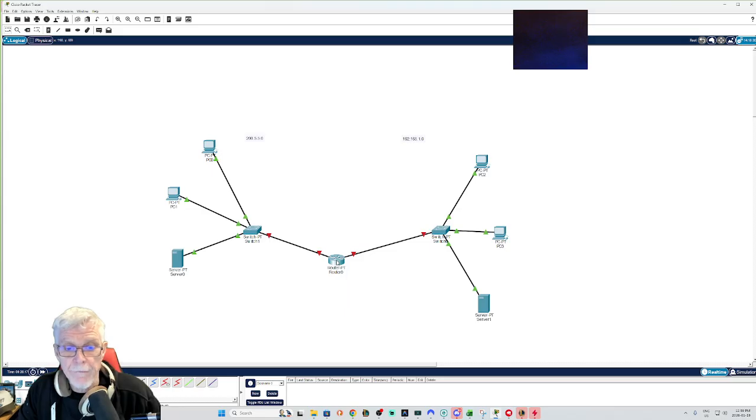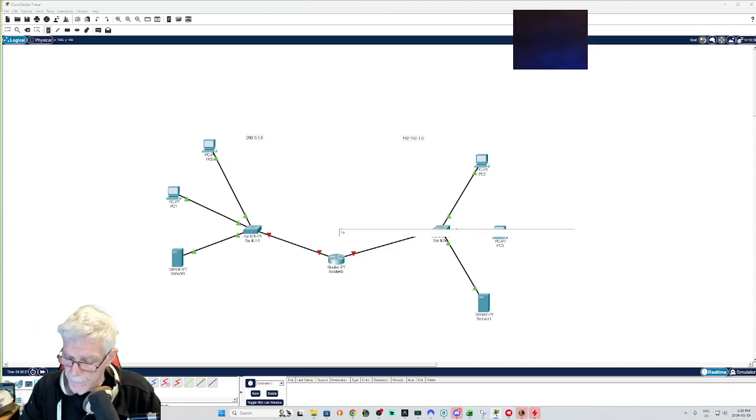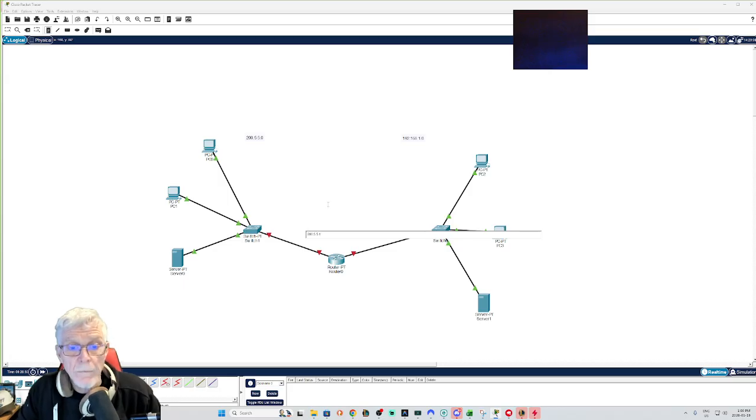Before we do anything else, I'm going to make some other notes. So best practices is to use the first IP on the network for the default gateway. So that's going to be 192.168.1.1. I'm putting a note so I know what's going on. On the other side, it's going to be 200.5.5.1, which is great. Now I'm going to label all the devices before I put the numbers in.